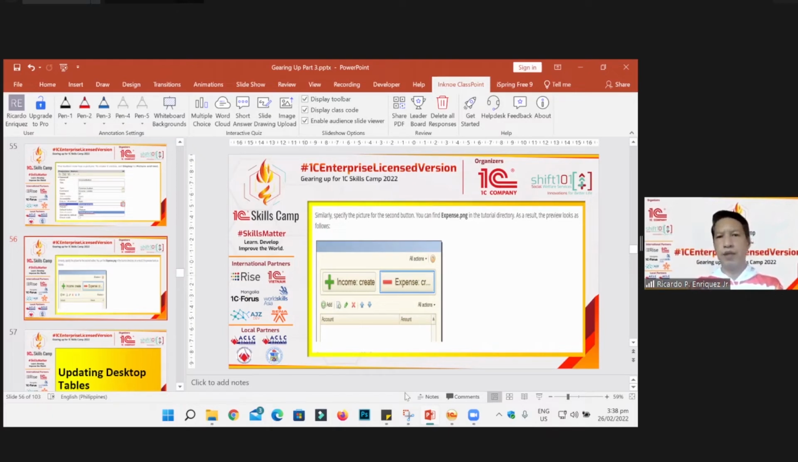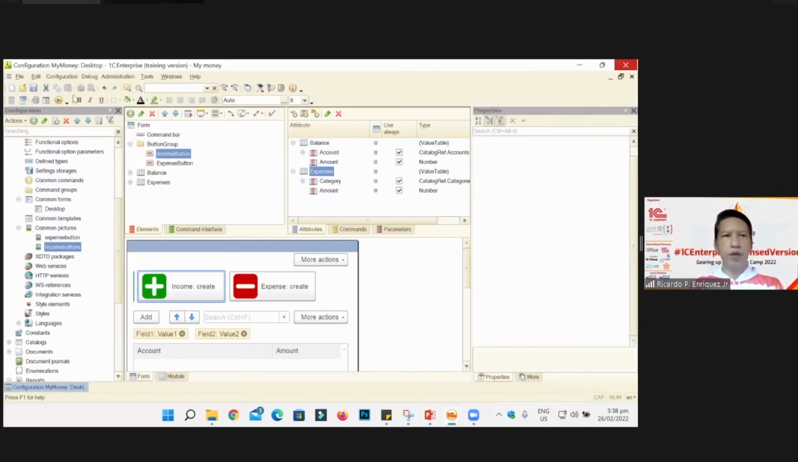Okay, so we have that button. So let us now try to run it. I'm just checking only if I'm not missing something in the instruction.